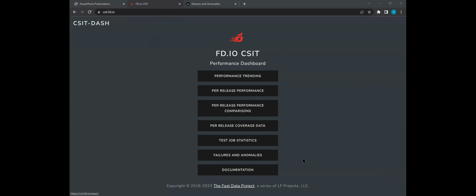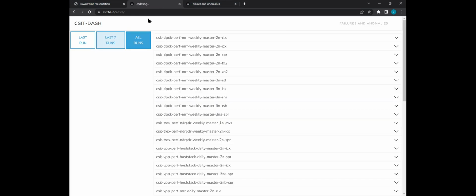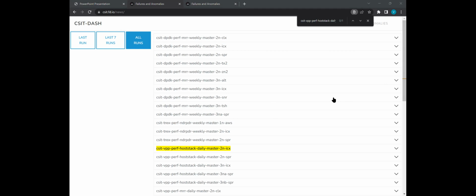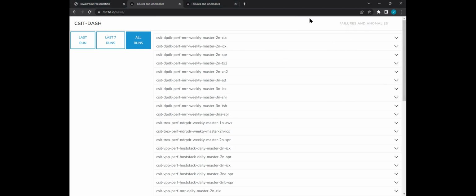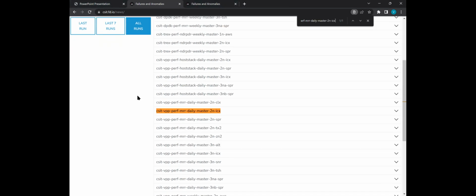Once again, I want to start with these values and anomalies. Now I need to look at all the runs because I will be showing you an older issue, not this one. Oh, why is my copy and paste not working? Okay, this one.